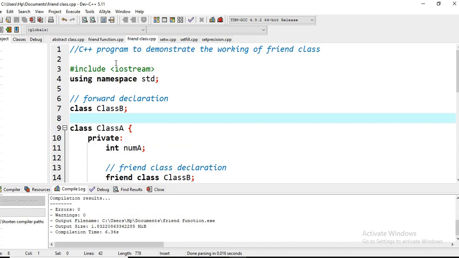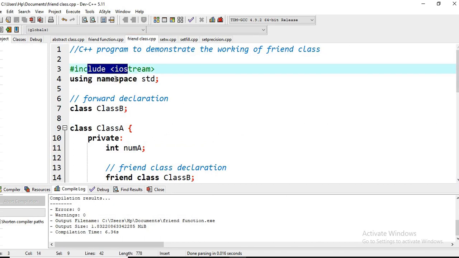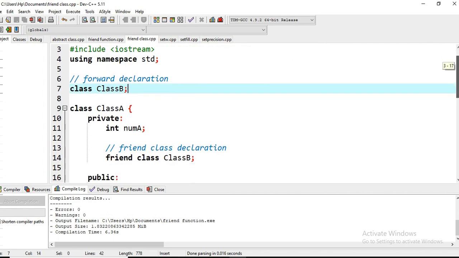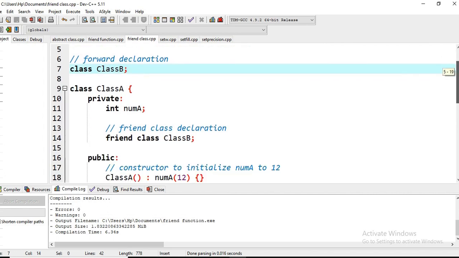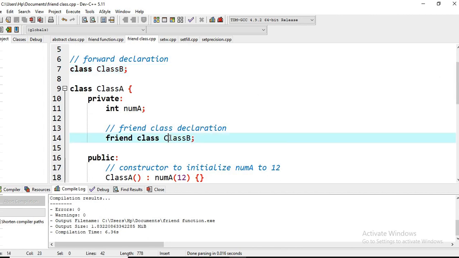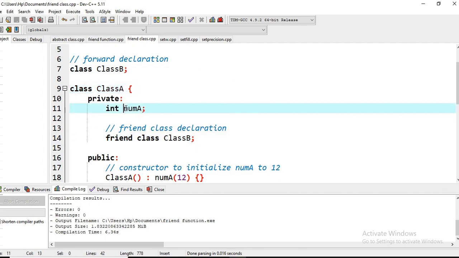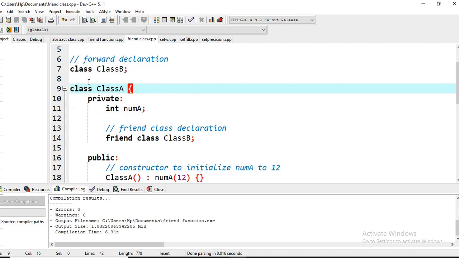Next program is related to friend class. So the program starts here. Again same, include iostream, using namespace std. Then there is one class, class B, and another class, class A. So class B is a friend of class A. It means that class B can access the members of class A. Class A has member numA. But class A is not a friend of class B. So class A can't access the members of class B.